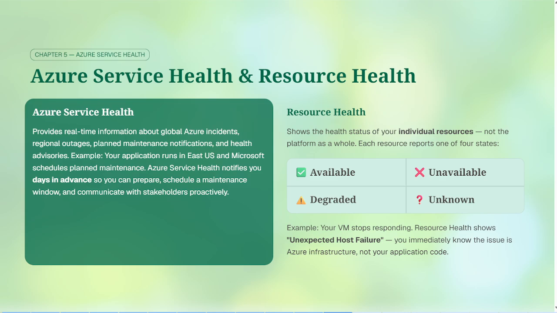Degraded. The resource is running but performance may be affected. For example, a database is available but experiencing reduced performance, then it will show degraded. Unknown. Azure cannot determine the current health state. For example, monitoring data is temporarily unavailable, then it shows unknown.